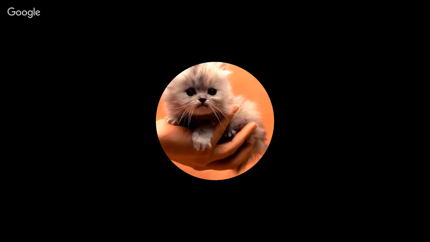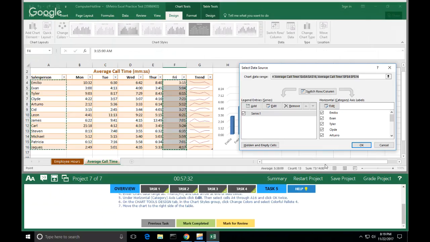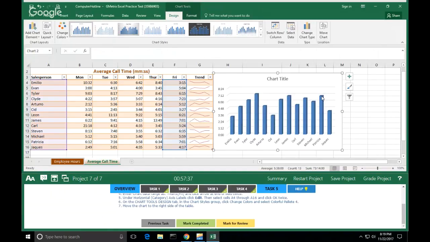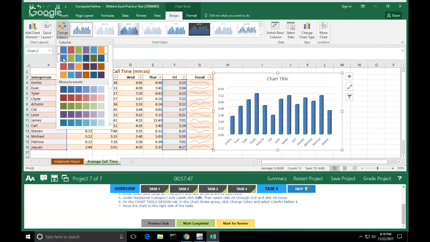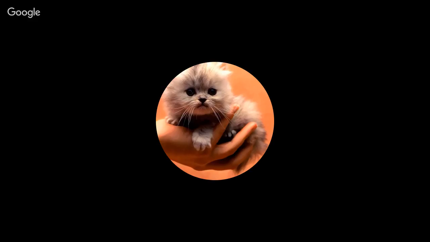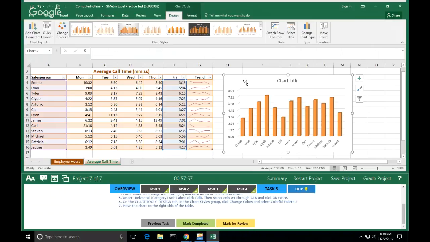So what is this colorful palette for? I think I'm there. Let me get to that. Change color, okay. Colorful palette 4. Okay, the orange color. Done. My chart looks slightly different than yours.